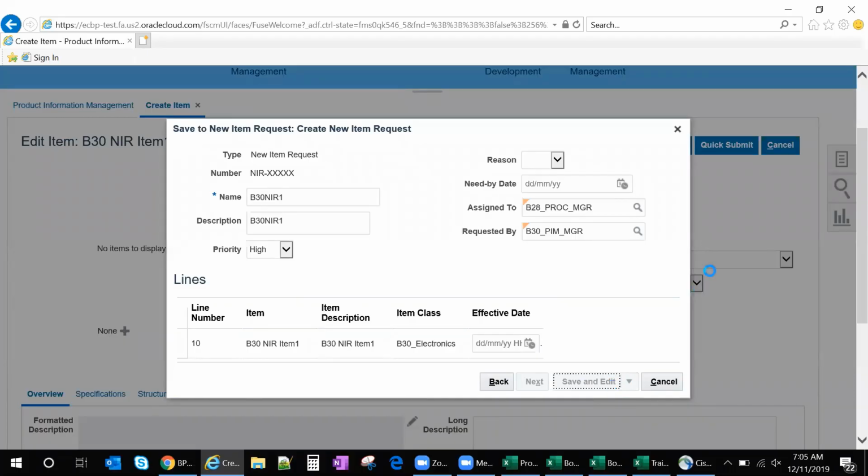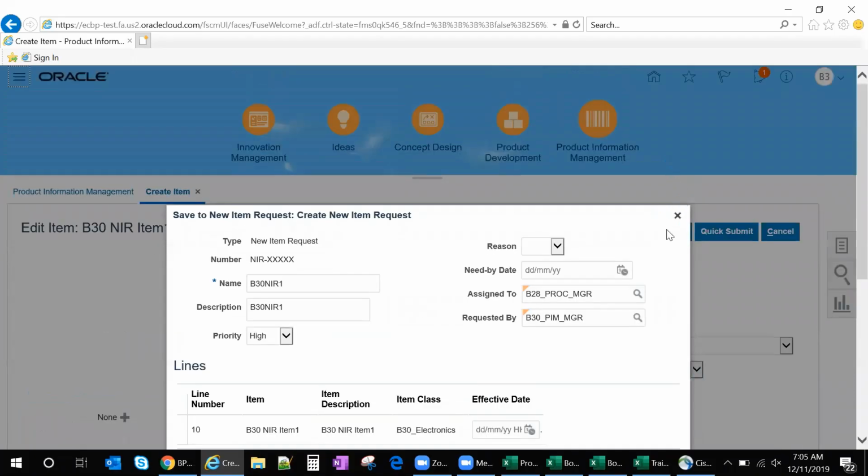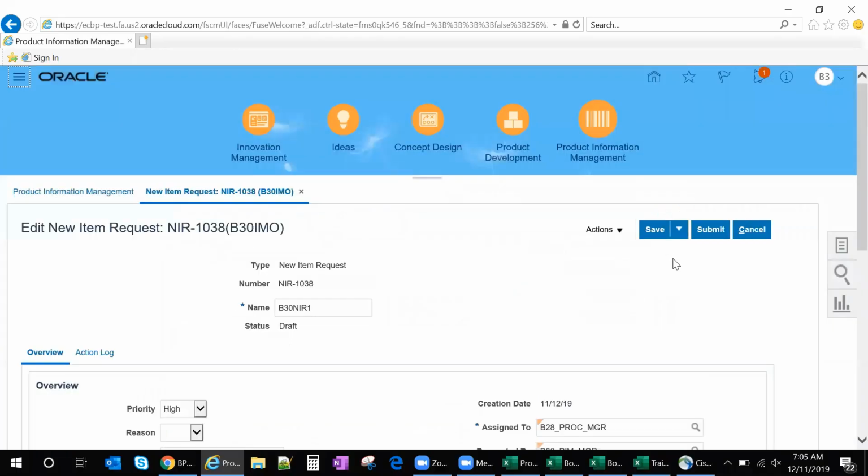In case you use the submit option, there are two buttons, right? The submit button and the quick submit button as well. If you use the submit button in the item page, you have to enter the details, come into the new item request page, and once again you have to click on submit. Two times you have to click on submit. But if you use the quick submit button, within one click you will be able to submit the NIR as well. You don't have to click submit two times.